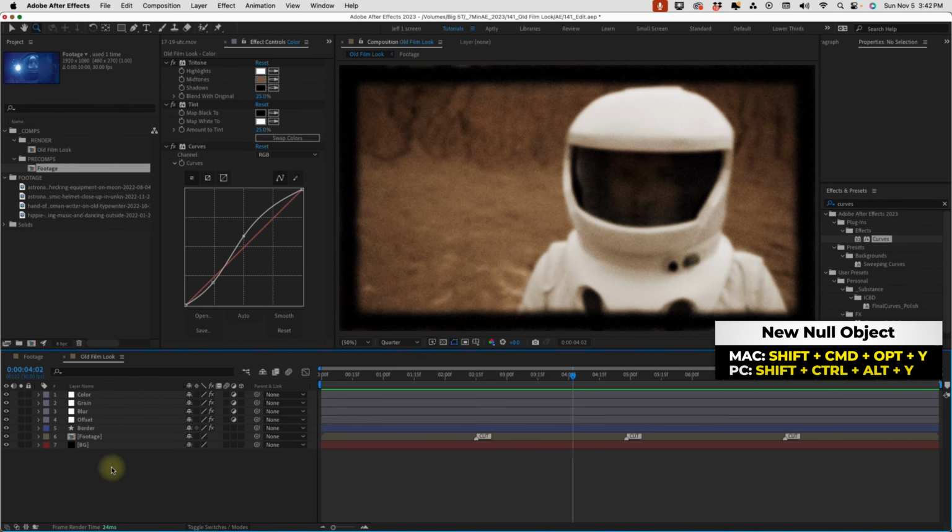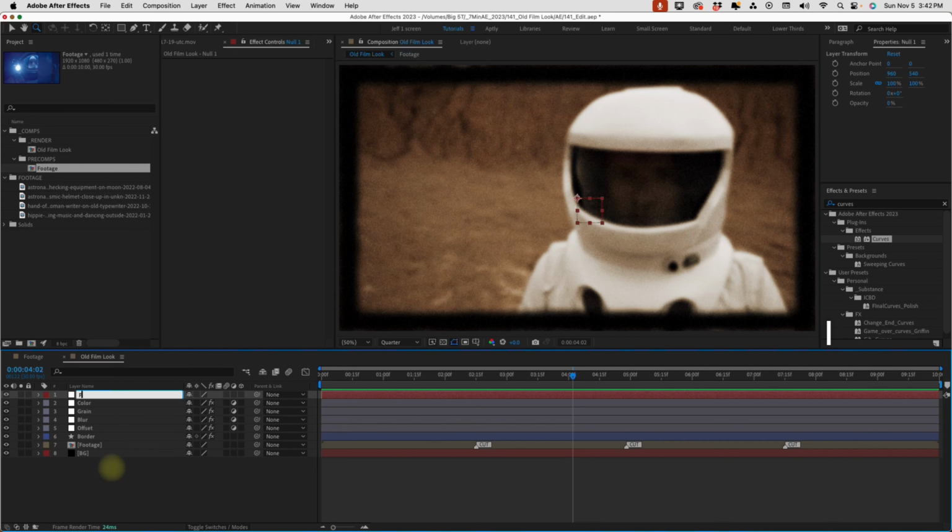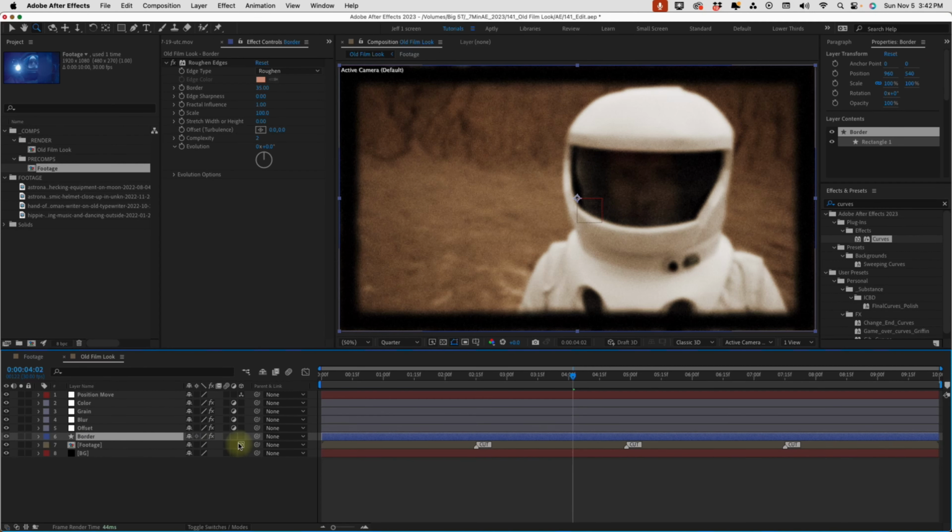Okay, so now we need to add in a null object. So Shift Command Option Y to add in a new null. I'm going to call this position move. Okay, I'm going to make that 3D. Then I also want to make my footage layer 3D and my border layer 3D.